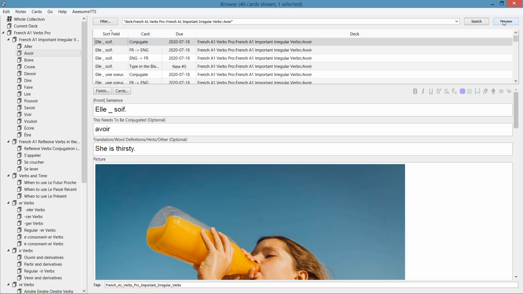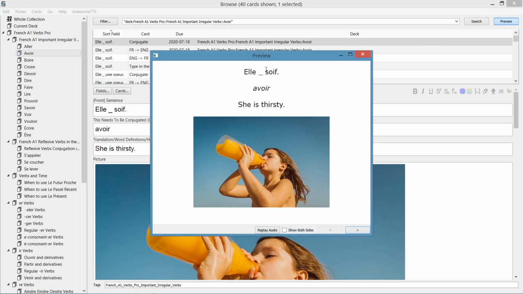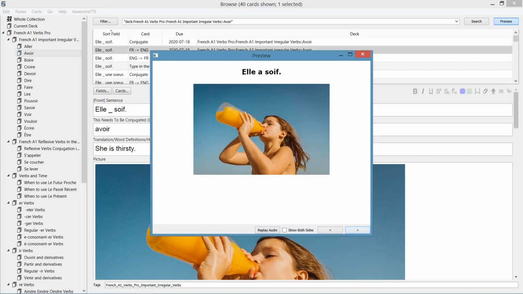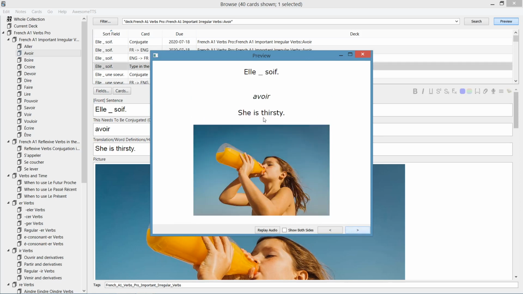If you go to preview, just to have an overview again. We see a blank with a French sentence. We need to conjugate it. That's the first type. Elle a soif. The second card is we see a French sentence, but we have to know it in English. Elle a soif. Third card is we see it in English. We need to know it in French. Elle a soif. And the final part is you need to type it over here. But as we are in the preview mode, this is not visible for us.